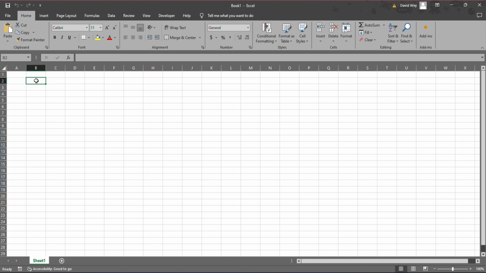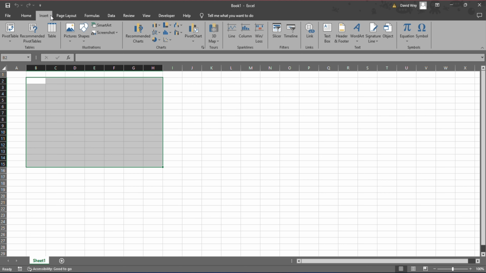To do this, I'll first select the cell range I would like the table to be placed. So I'll select cell B2 down to H15. Once the cell range is selected, at the top left of the Tools ribbon, click on the Insert tab. And in the Tables toolset on the left of the ribbon, you will find the Table button.